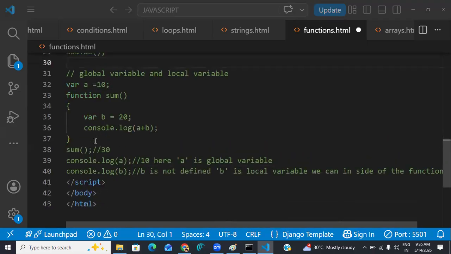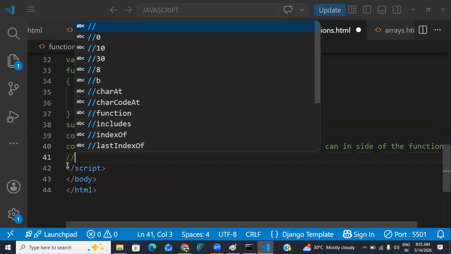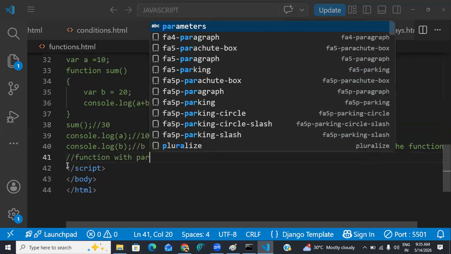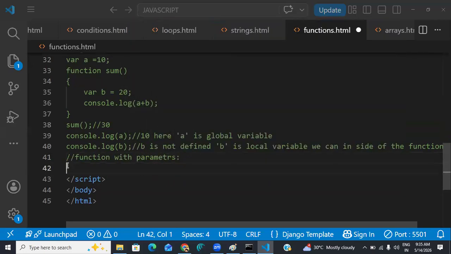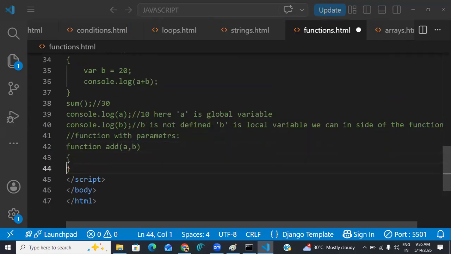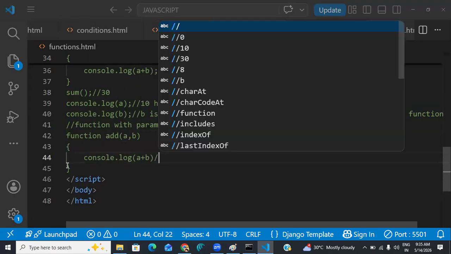And next, function with the parameters. So function add. Inside the function, I'm going to come with the parameters, guys. I'm just going to print console.log of a plus b. In the comment it is there.